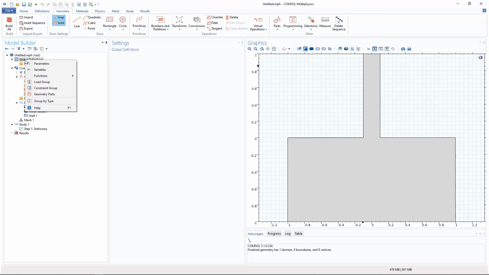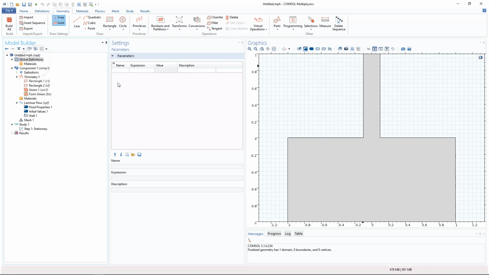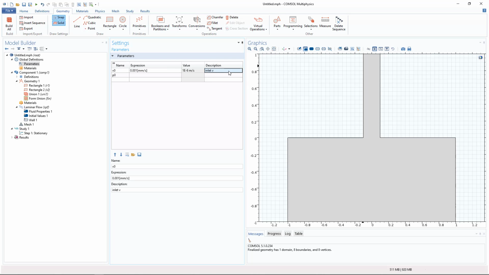To do this, you can right-click on the Global Definitions line at the top of the left-hand panel and choose Parameters to create this new line in the panel. Here we will define two values, V0, the inlet velocity, and P0, the outlet pressure. I probably shouldn't have given these the same subscript since they appear on opposite ends of the model, but this just goes to show that variable names are completely arbitrary.